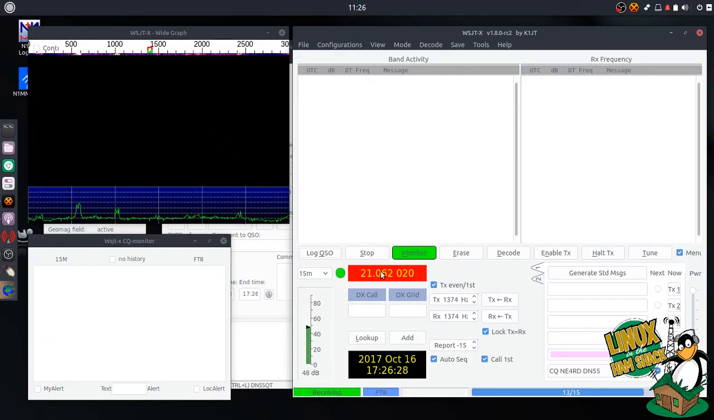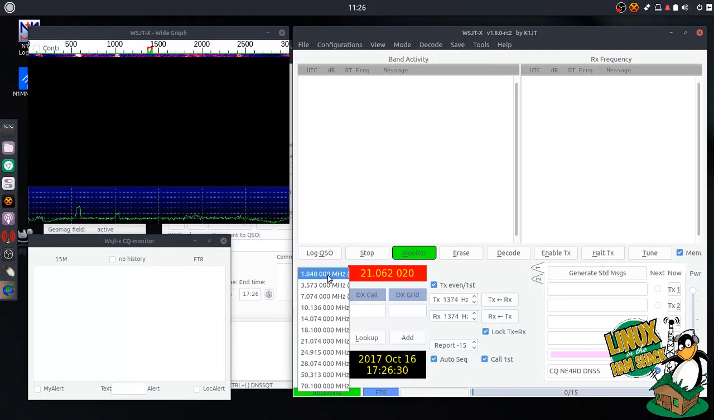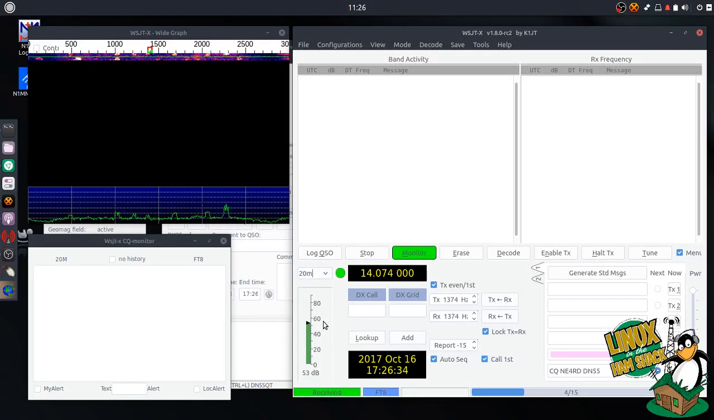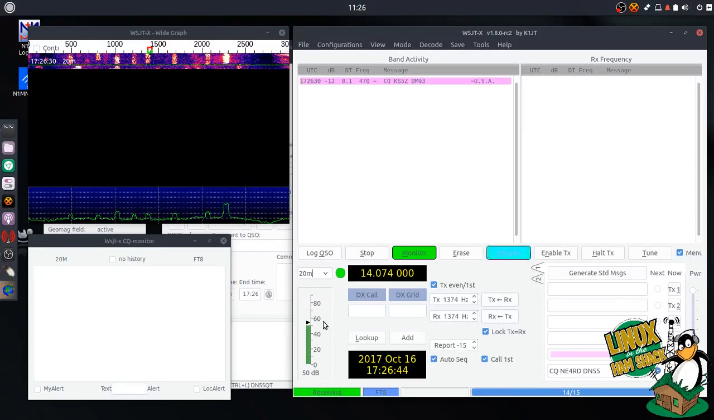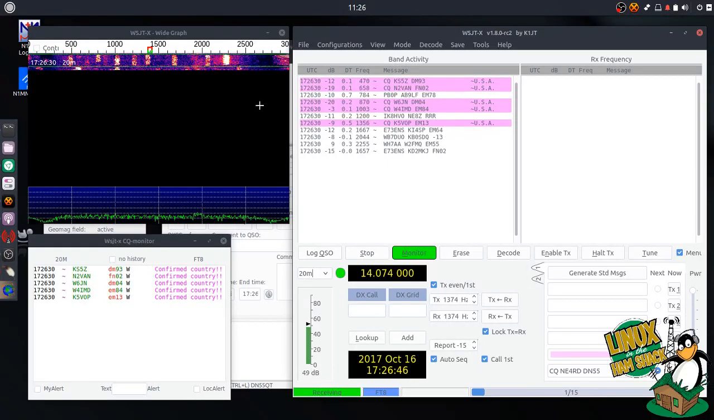There we go. We got our 21.062.02. And I'm going to go ahead and flip it to 14.074. You probably heard my rig click in the background. That was it switching frequencies, so that way we don't mislog something in the wrong band on PSK Reporter. But there you go. You can see that 20 meters is quite active here.